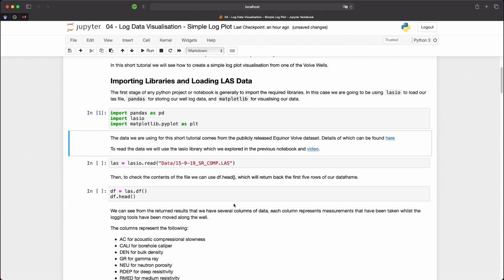Once our libraries have been imported, we need to import our data, which is from the publicly available Volve dataset. This dataset contains well logs from over 20 wells that were drilled within the Norwegian North Sea, and they were released by Equinor to promote learning, research and development. And you can find a link to the Equinor website for more details about this dataset in the description down below.